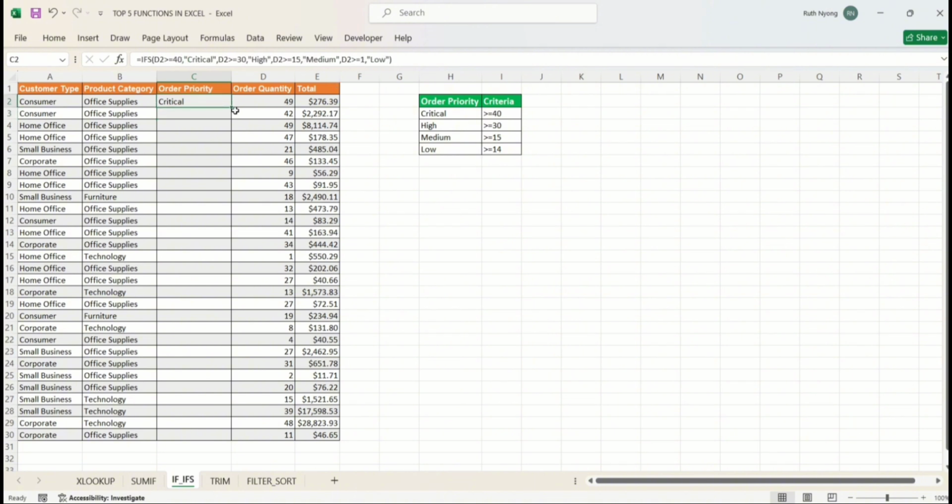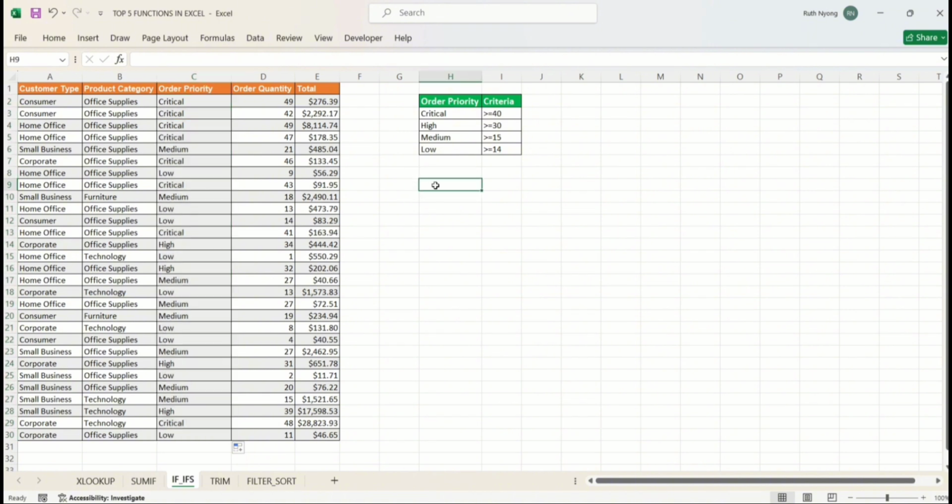Once I press enter, I'm going to use the fill handle to populate this data. So you see that we've used the IFS function, a very straightforward function, to get 4 different criteria for our order priority. If you look at these different criteria, it takes care of both our minimum value and our maximum value. The highest value that we have in this data set is 49, and the least value that we have is 1.